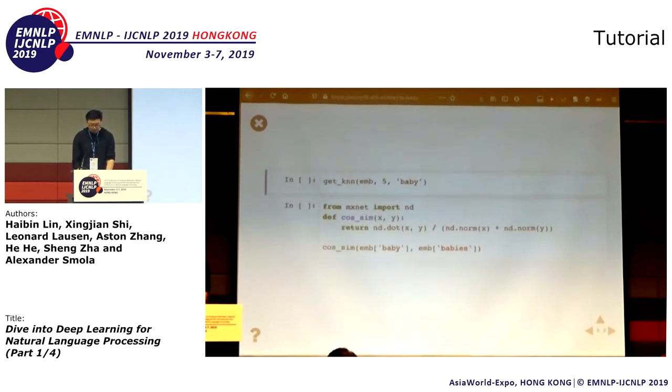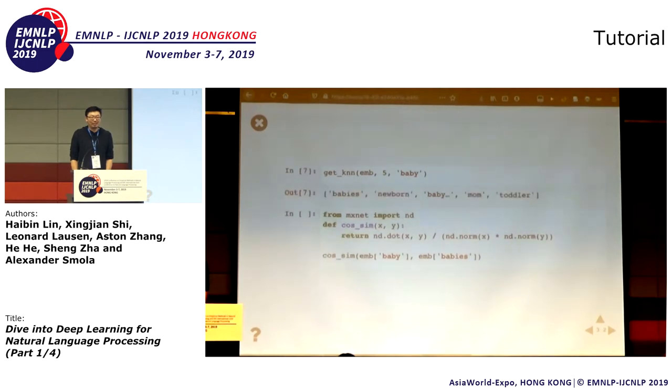Okay, so now that we have the k-nearest neighbor based function for getting the similar words, we can try to look up the top five most similar words to the word baby. The reason here is that the team member who wrote this function was having a new baby around the time the code was developed. So we kept that example around. Here we can see quickly that the results come out. And here we have the words babies, newborn, baby, mom, toddler.